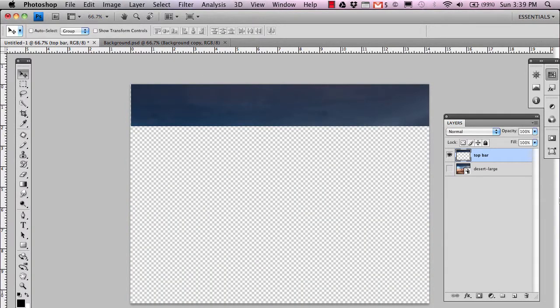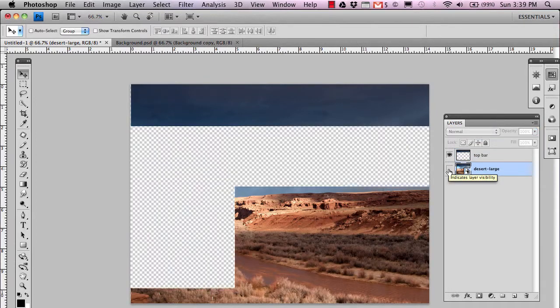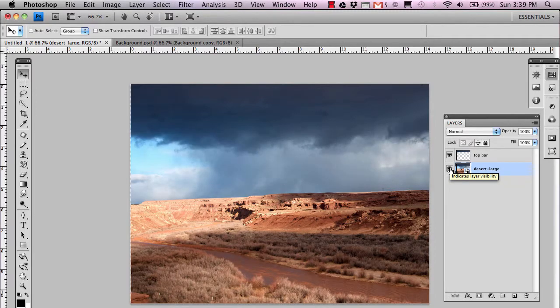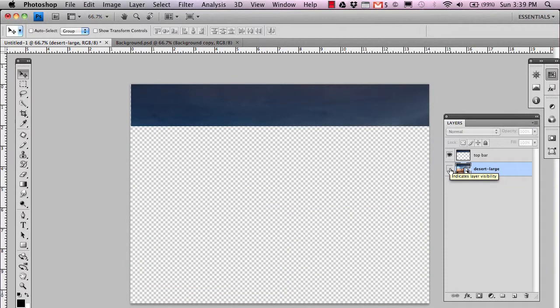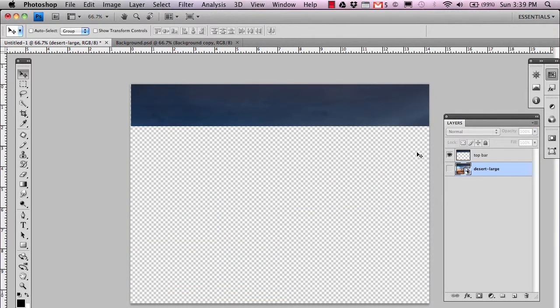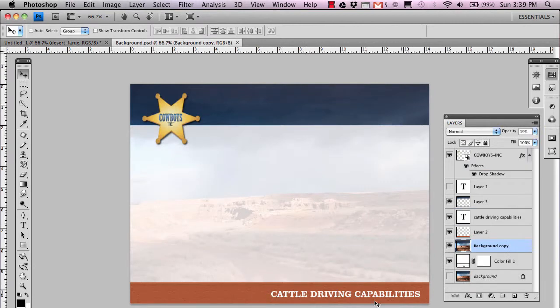So we're good there. Okay, for the sake of being able to see what we're doing, I'm going to take this desert large layer and keep that off for right now so I can work on my document area more effectively without being distracted by this large photo. Okay, so now we have our top bar, our background, which we will manipulate later to make it more ghosted. So the next thing we want to do is create this bottom dark orange area.